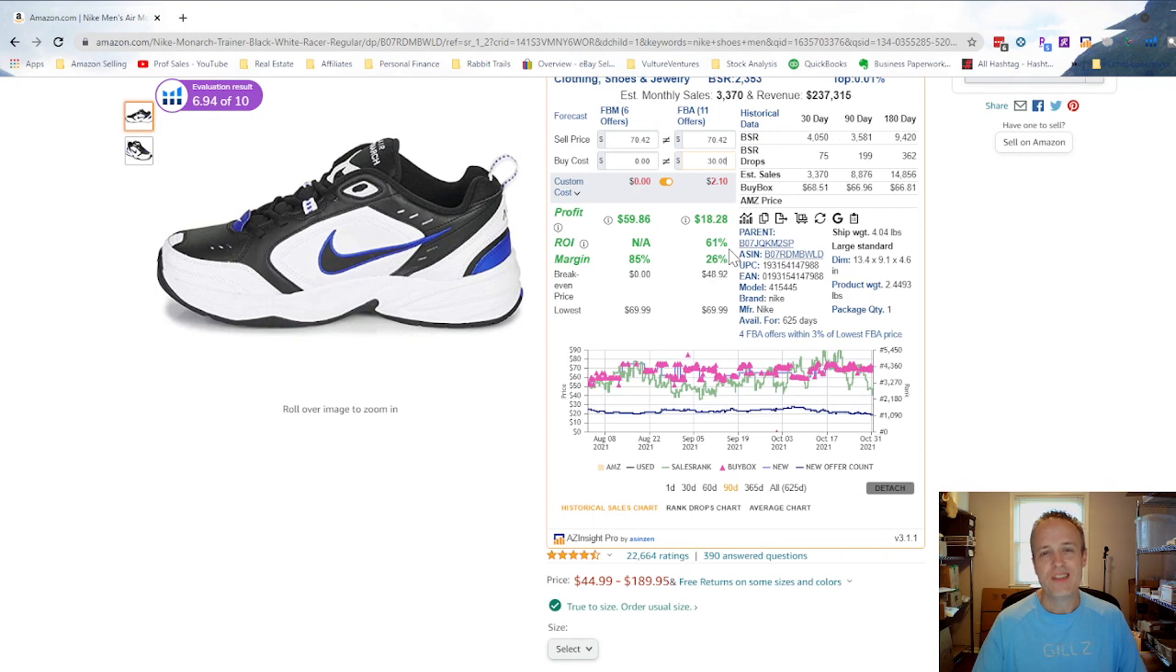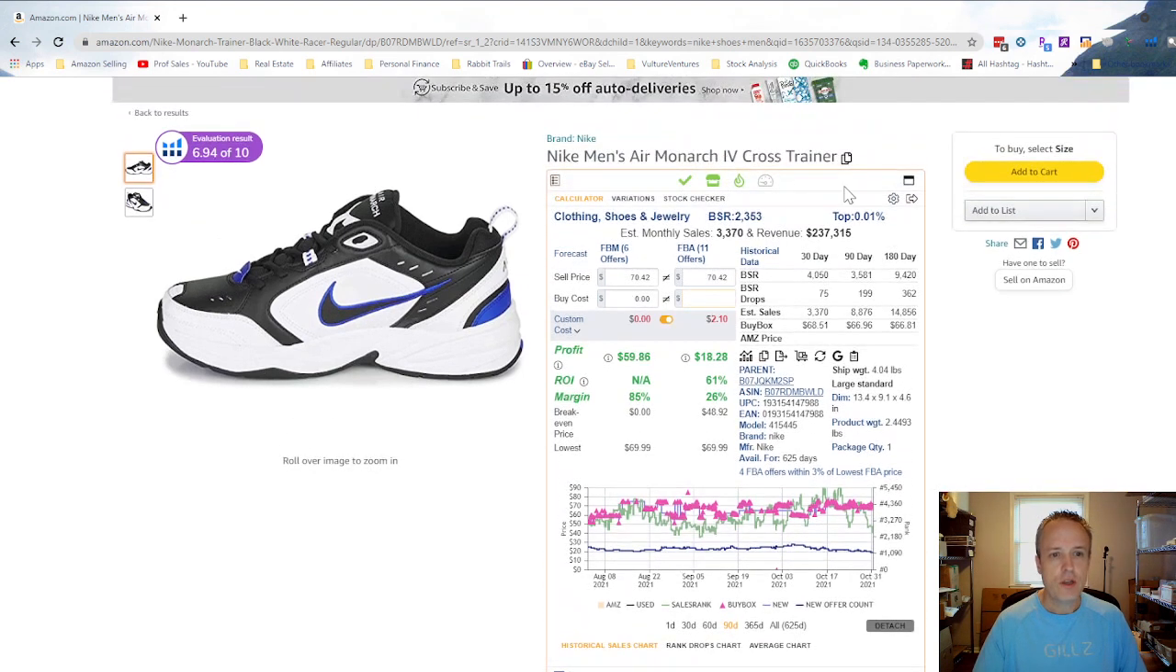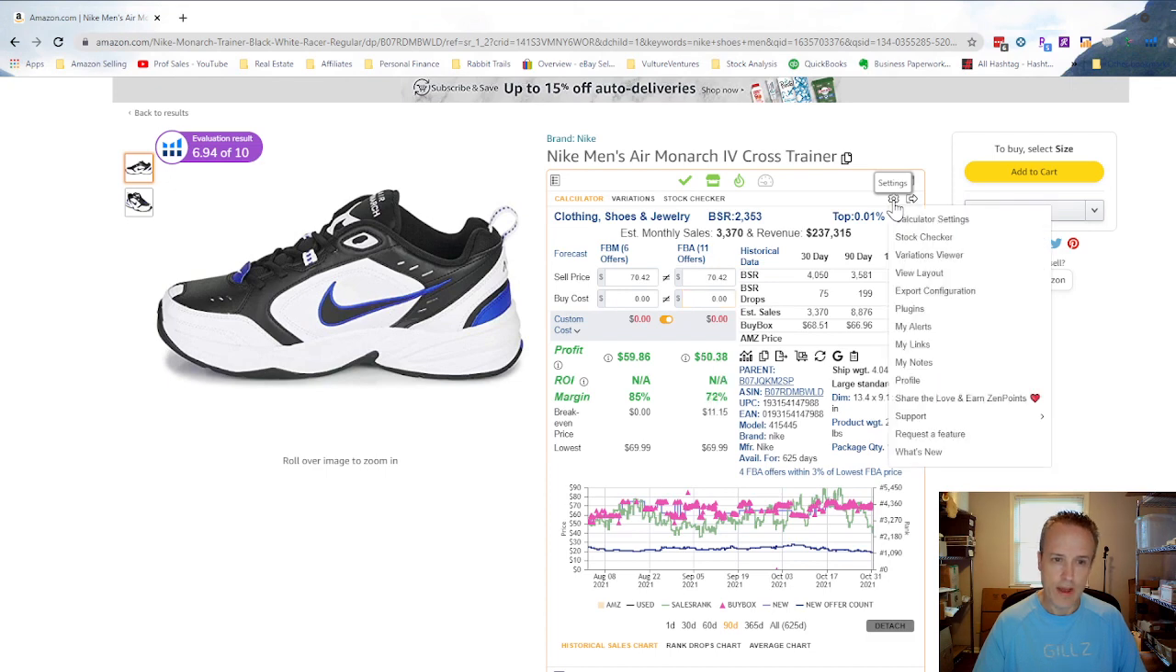But what if there was an easier way to do this without putting in the buy cost every single time? What if you could just know your buy cost, where you were sourcing this item from, whether a store or online, and then figure out, hey, is this worth it or not? Well, it turns out there is. So I'm going to get rid of this. And we're actually going to go here to the gear, which is the settings for the calculator. We're going to click on that.